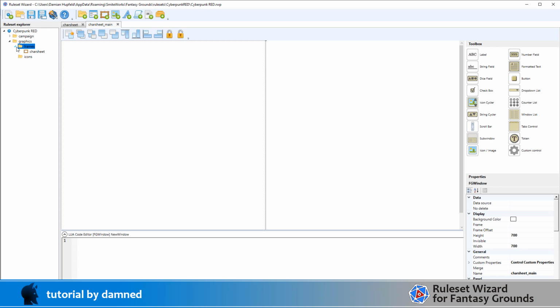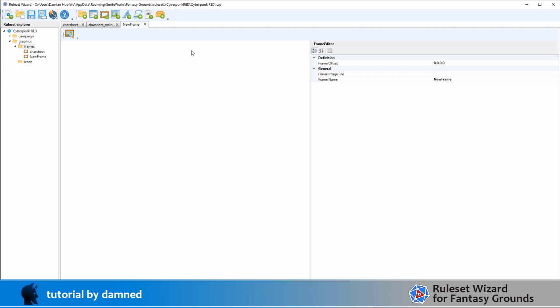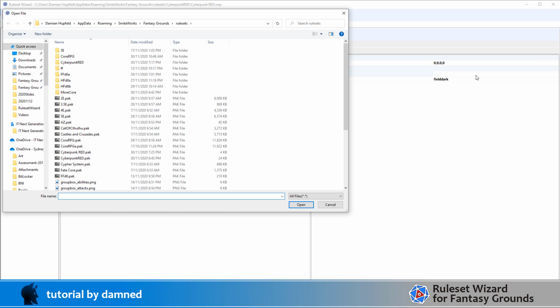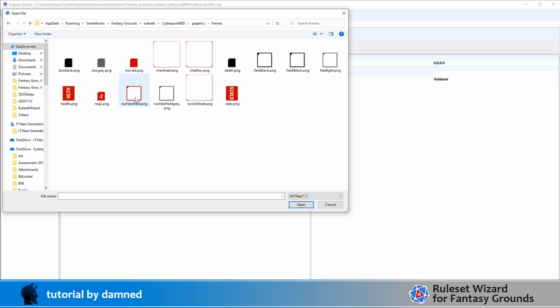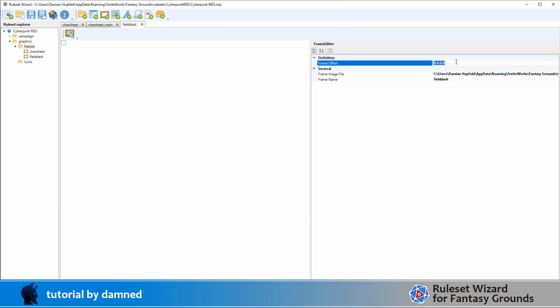So we'll go across back to frames, and we're going to create one called field dark and field light. I haven't just made these names up. These are names that are used in Core RPG. So we're going to use field dark. We're going to use the number field, and the offsets here will be 8, 8, 4, 4. Again, so 8 pixels in from the left, 8 pixels in from the top, 4 from the right and from the bottom. And we'll create another one called field light.